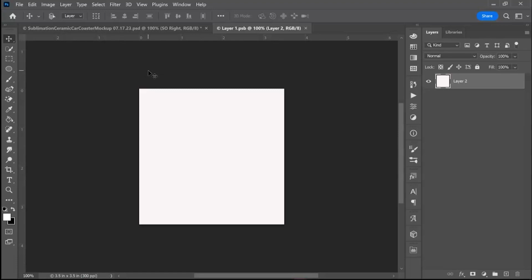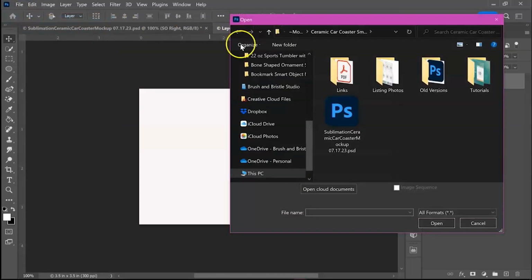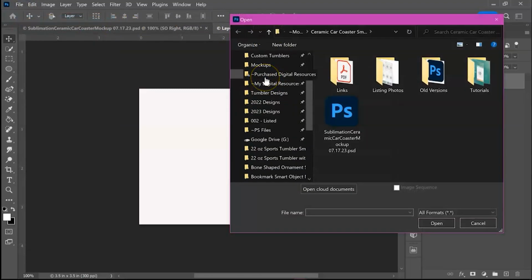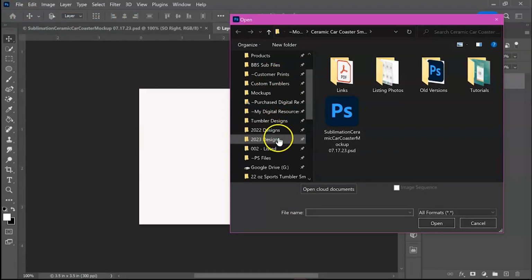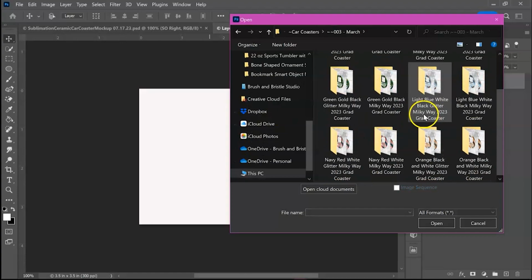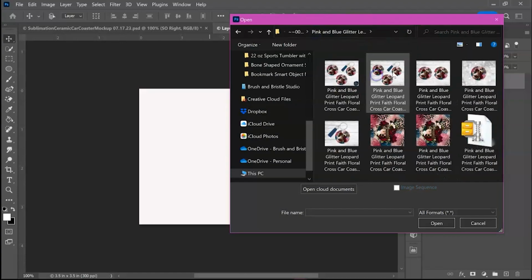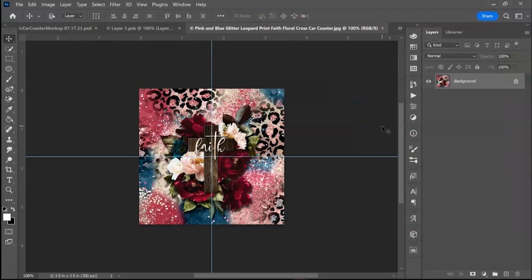So once you're in here, you want to go to File and Open, and you want to navigate to the car coaster that you want to do. So let's find a cute one. Once it's open, you want to copy this and paste it into your smart object document.